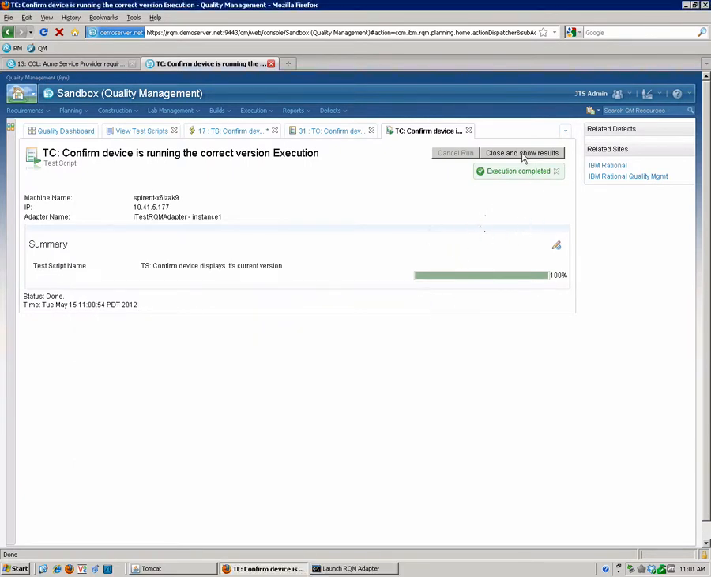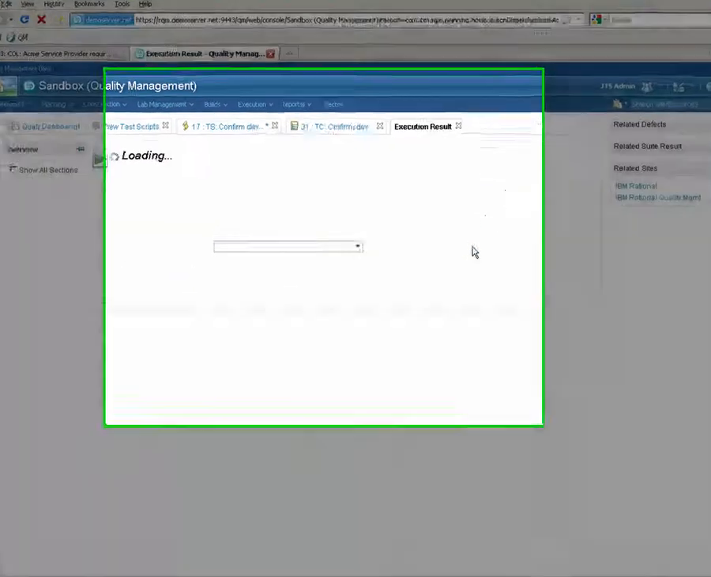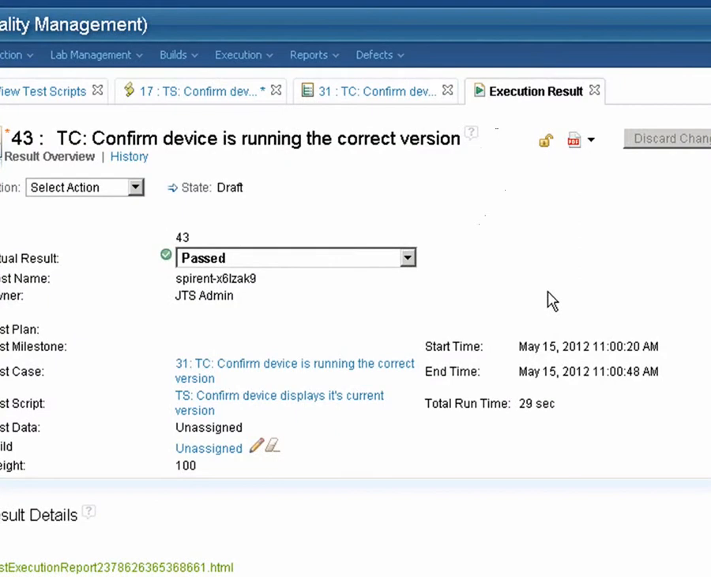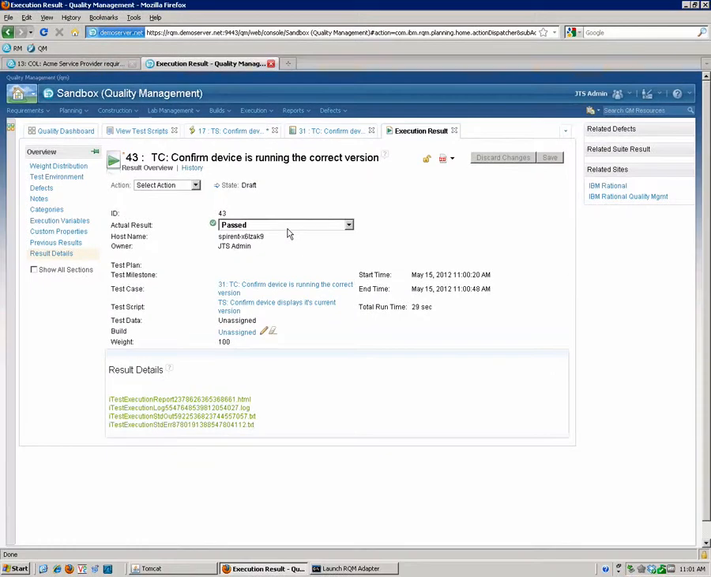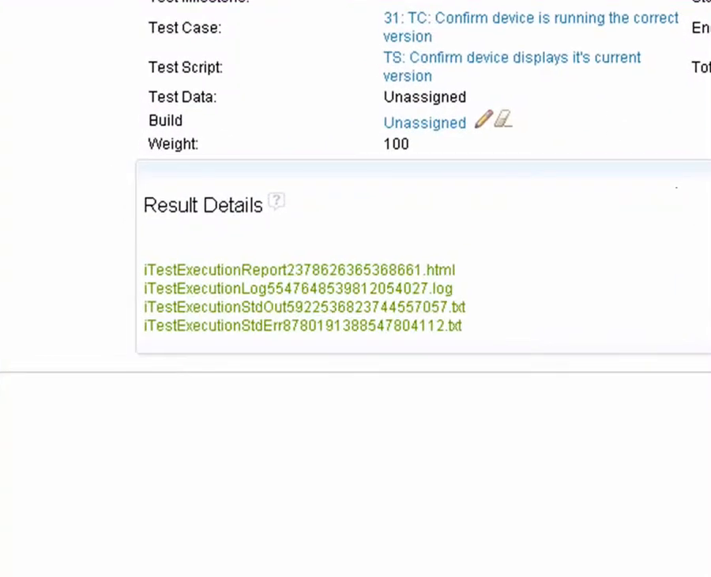Now let's take a look at the results of the execution. So we can see that the test case has passed. iTest provided this pass result information to RQM. iTest also attached some artifacts to the execution record. One of the artifacts is the iTest test report.